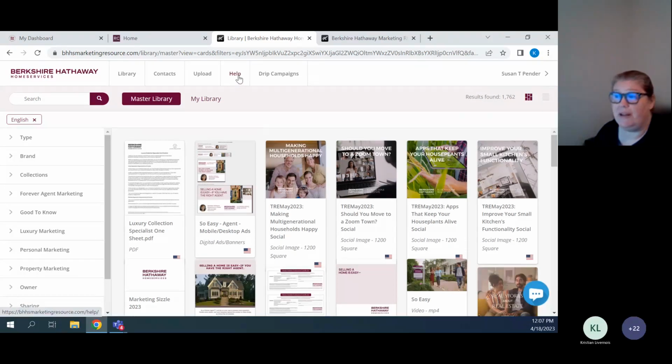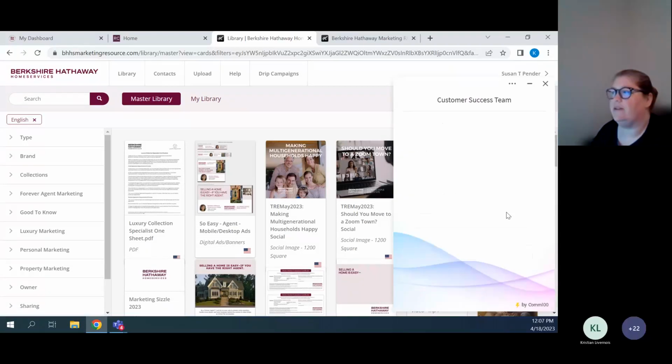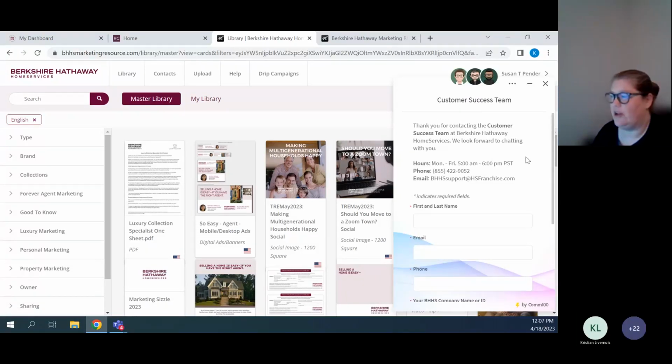If for whatever reason you need help, we're always available in web support, but this is a BHHS global product, which means you have the customer success team from BHHS behind it, and you can get to them from two different ways. You'll notice this help section up here. I'm going to click this in just a second, but I want you to notice this big blue blob down here on the right-hand corner. This is available everywhere in the BHHS global network in the intranet, and this connects directly to the customer success team at BHHS.